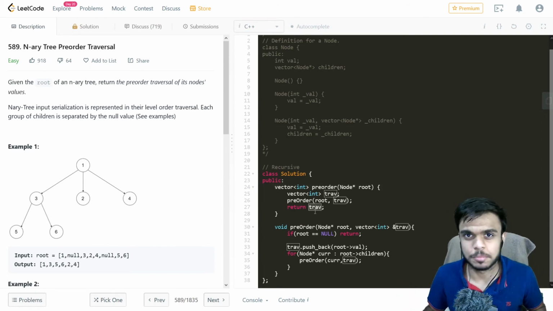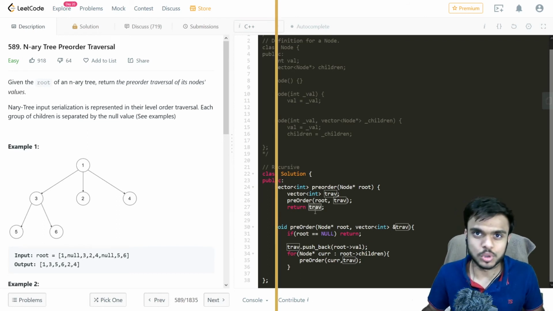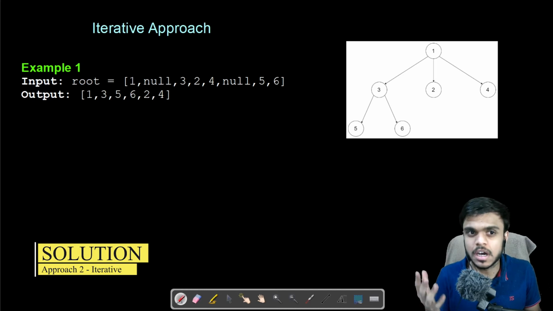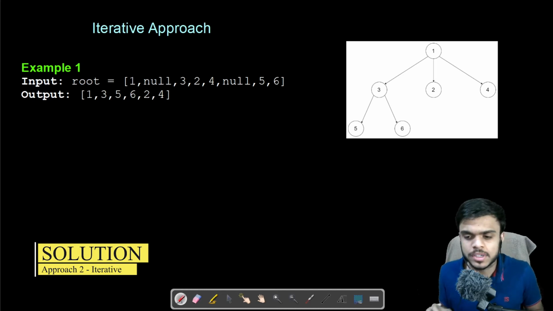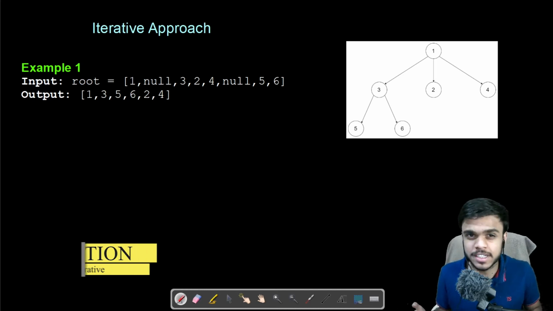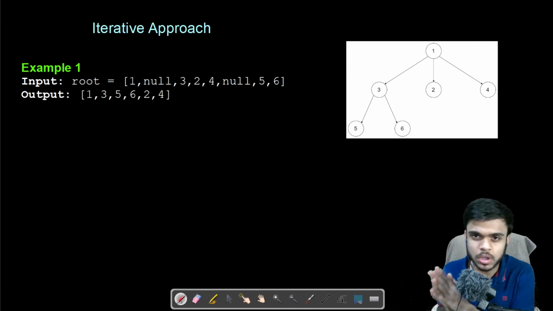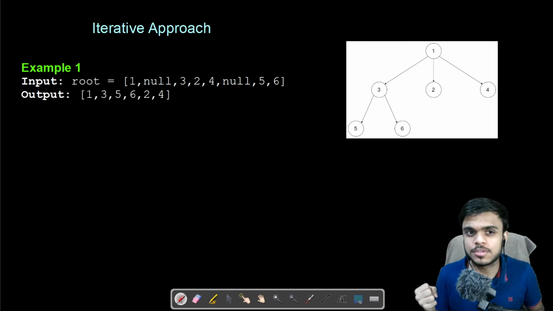So this is the recursive approach. Now let us look at how the iterative approach works. Okay, now that we have seen the recursive approach, we'll see how the iterative approach can work. In the recursive approach, we did not use any data structure because the recursive stack did all the things for us. But in the iterative approach, we will require a data structure.